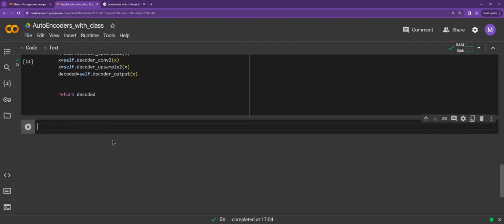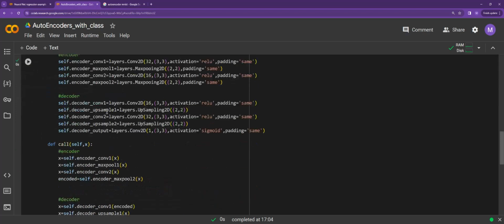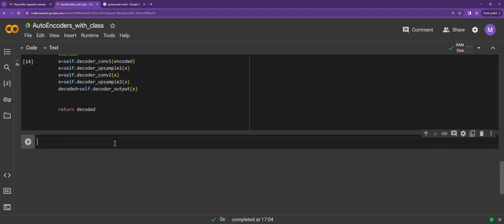Now, what do we need to do? So we have our data, and we have our algorithm structure. All that is left to do is to go and basically play with it, right?